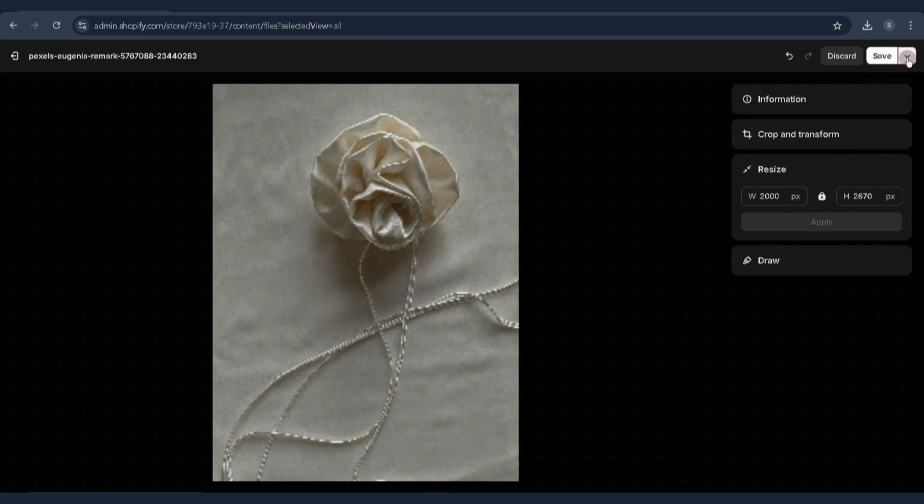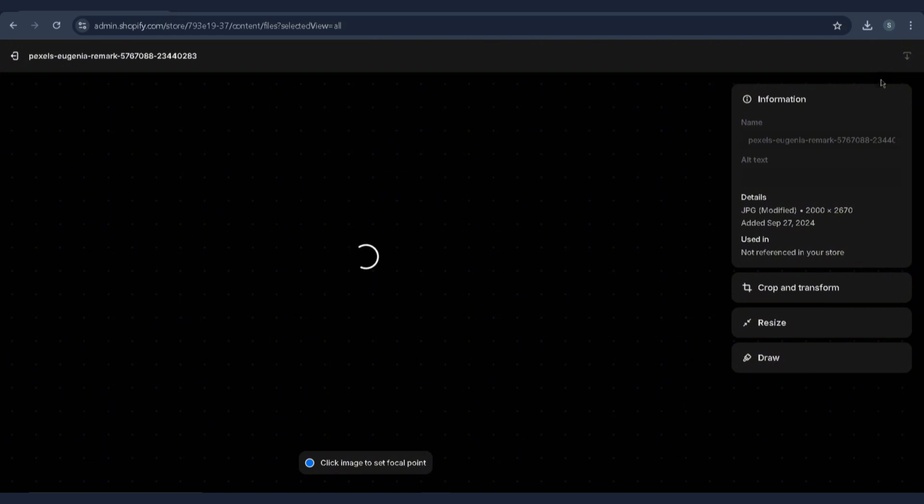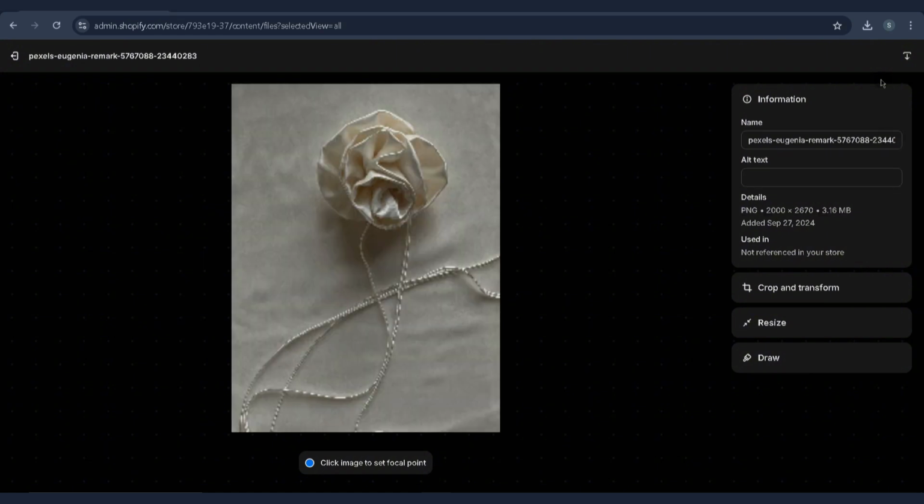on Shopify. Take note that you should upload your images and videos under the file section on the content section before you can use it for your Shopify website. So once you're done with this, you can just go ahead and save this as a new image or save it as the image that you've edited.